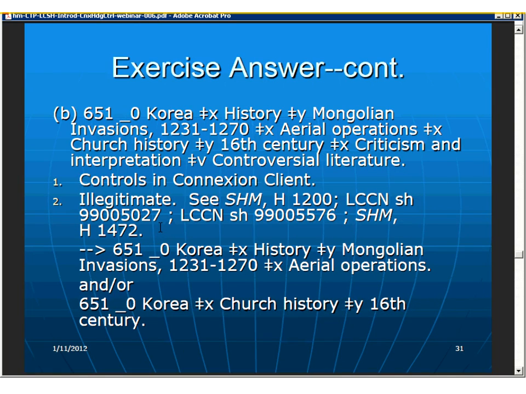Therefore, it should instead read 651 blank 0, Korea, suffix X, history, suffix Y, Mongolian invasions, 1231 to 1270, and depending on the discussion of their resource may be followed by suffix X aerial operations.